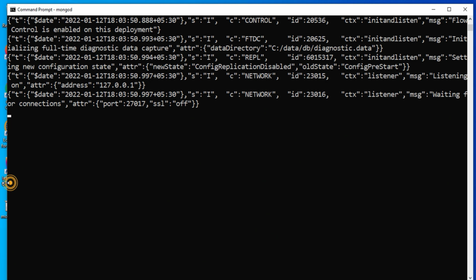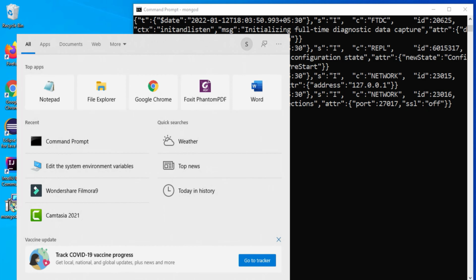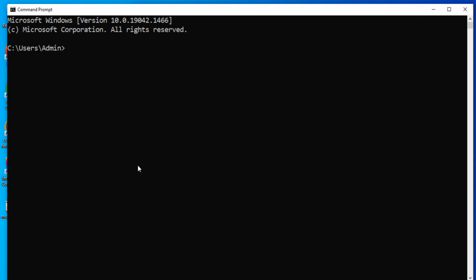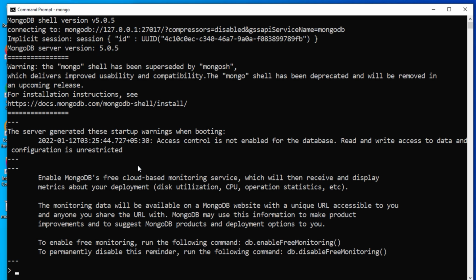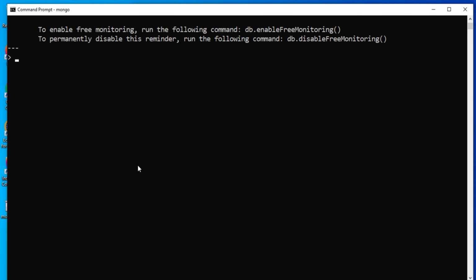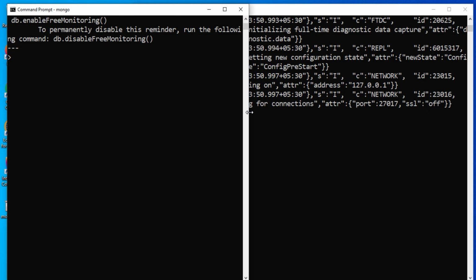I'll open one more command prompt. So again I'm just opening CMD and here I'm going to type mongo. So it is going to start my Mongo shell. So my Mongo shell has been started as well as my services has been started without going to my bin folder. So this is the use of the environment variable.